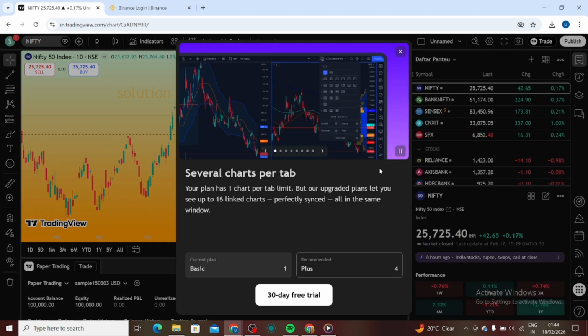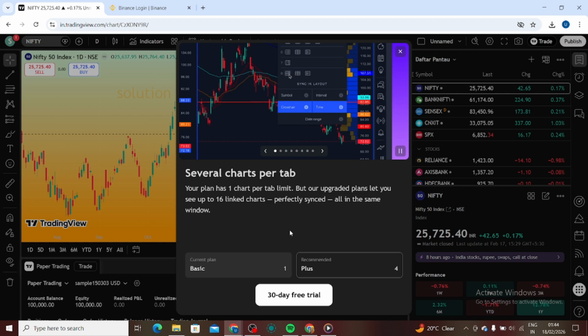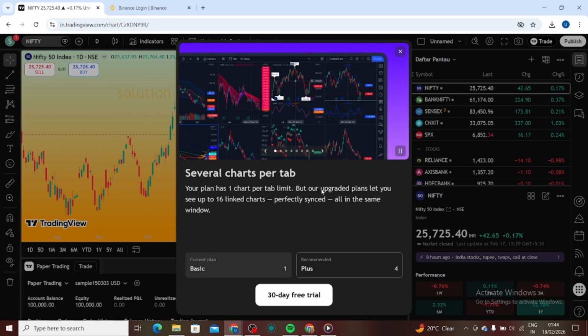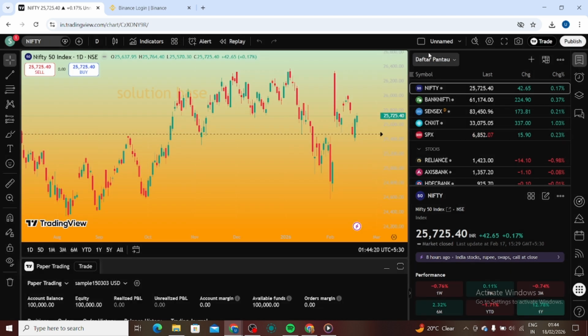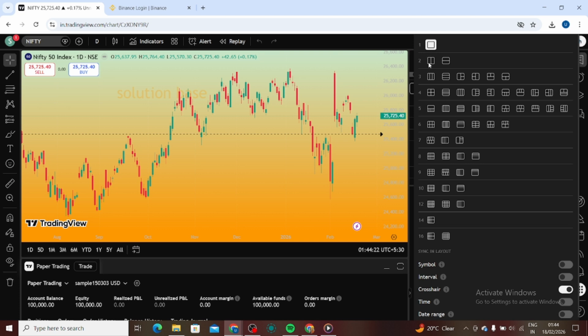Now you can click on each individual chart to activate it. When a chart is active, it will have a highlighted border. To change the symbol on a specific chart, simply click inside that chart and type the symbol name at the top, such as BTC USDT, EUR USD, or any other asset.